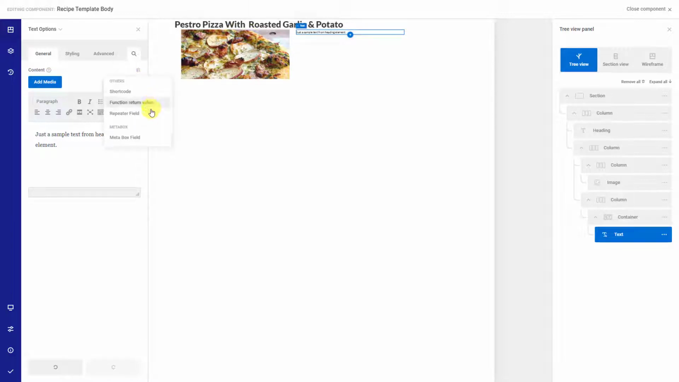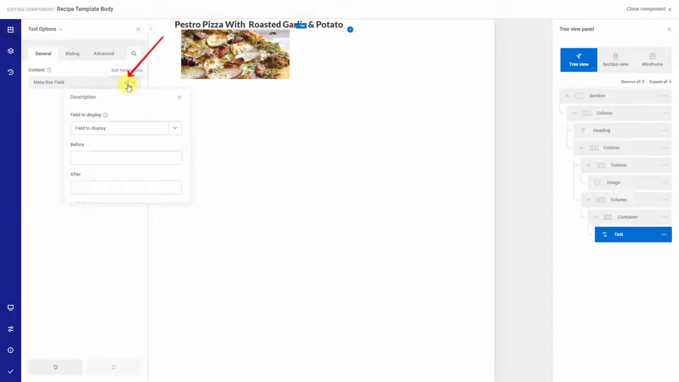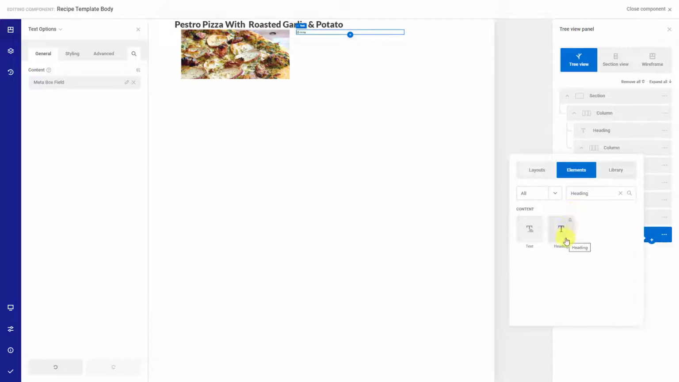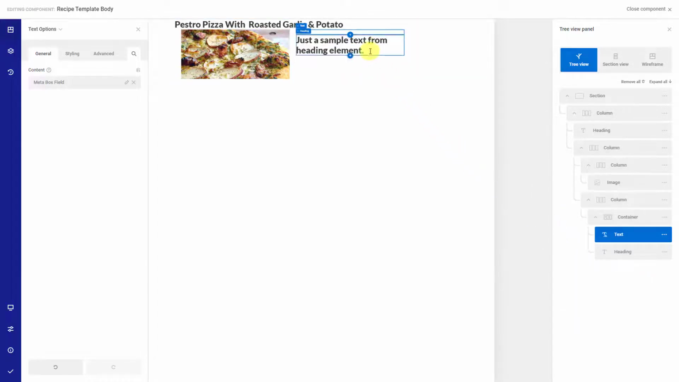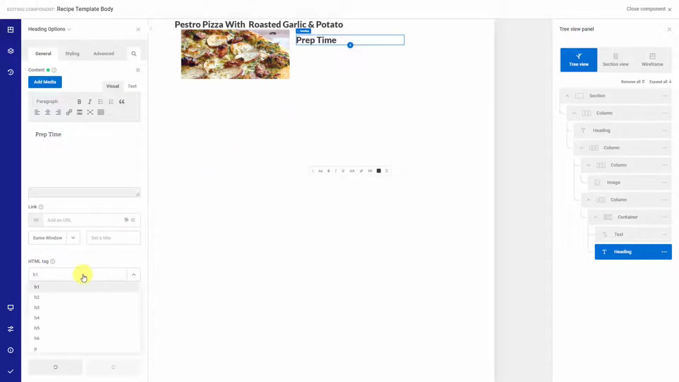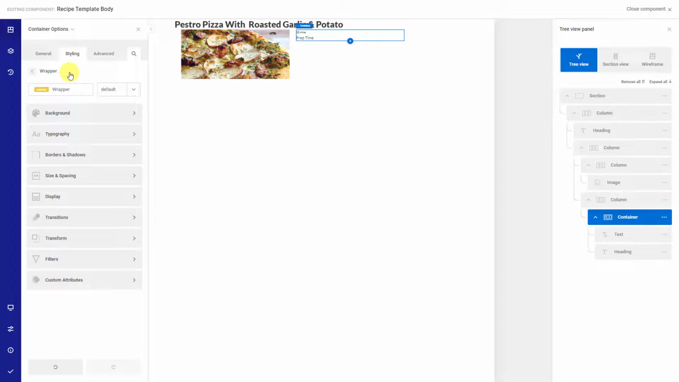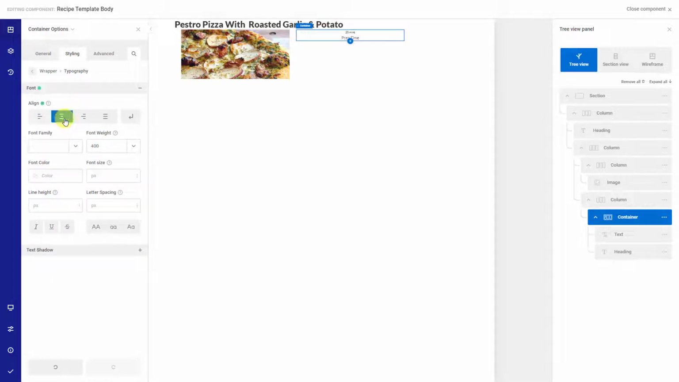In the list of options, find MetaBox field. Then, click here to choose the field that you want to display. Here, I choose the prep time field. Then choose the heading element and name it. In this tutorial, I'll get information and style it visually as I like. I'm styling for all of the information in the prep time field.